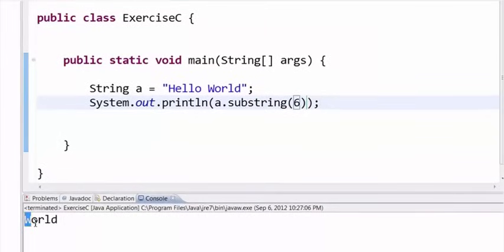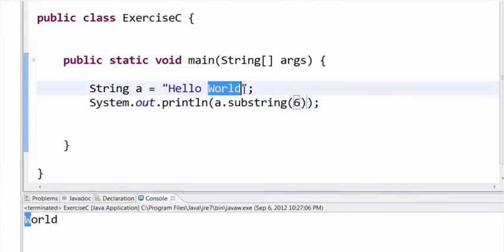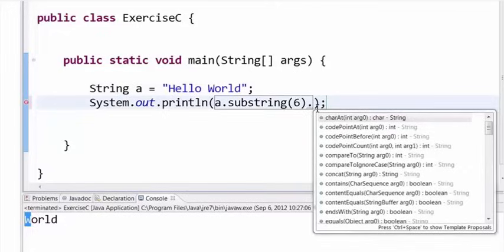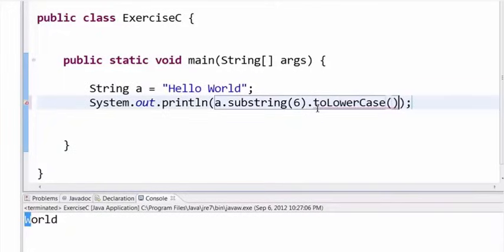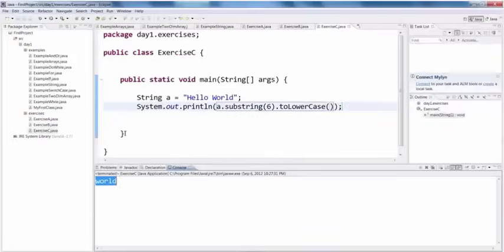see that the W is in capital case. I want everything in lower case. So if I want to convert this whole thing into lower case, all I have to do is put a dot here and then say toLowerCase. Now you can save it, Control S, and then run it. Now you got the word "world" printed all in lower case. So with this, we end our day 1 exercises.